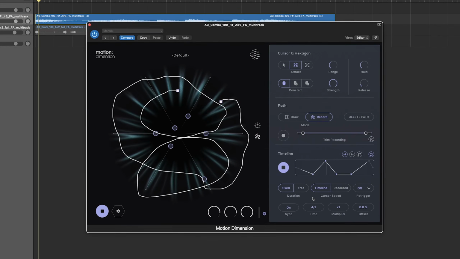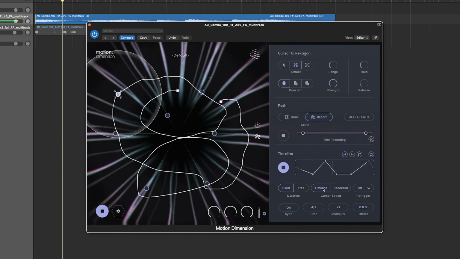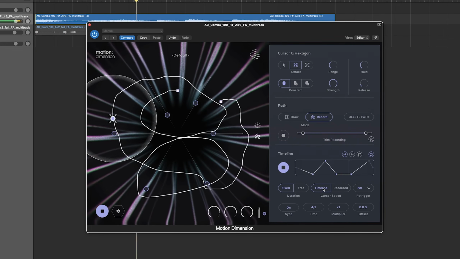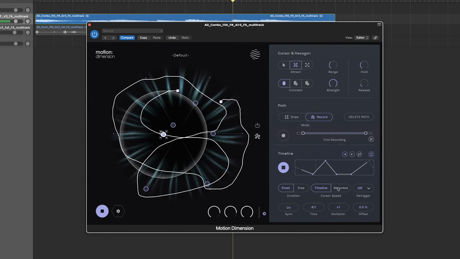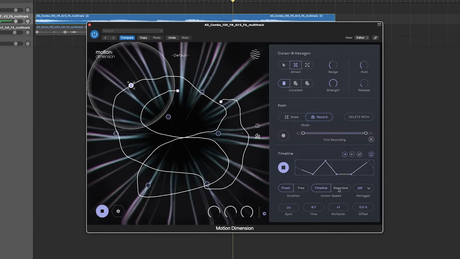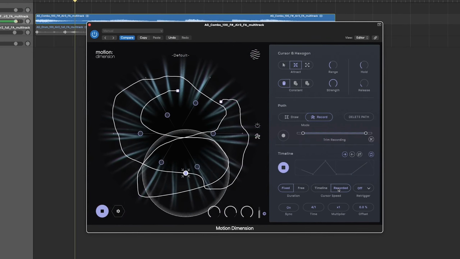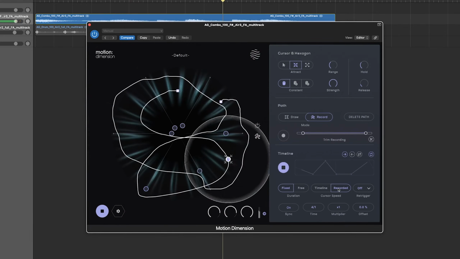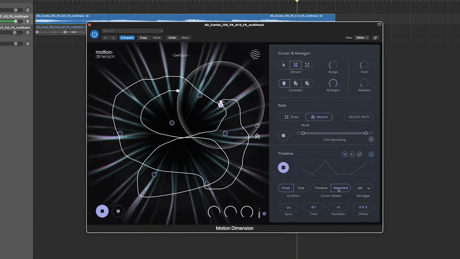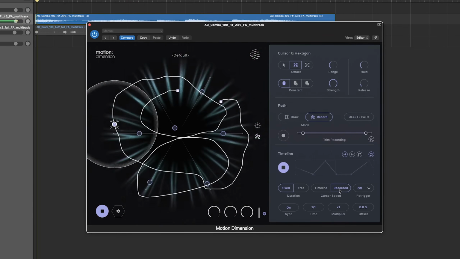By using the cursor speed control, you can choose between the speed being set by the line you've drawn on the timeline or by the speed of your mouse when you recorded. So you can see that now the cursor speed is being set by the timeline above. And now it's being set by the speed of the recording. One nice thing about this is the relative speed of your mouse movements is preserved even if you change the duration of the recording.